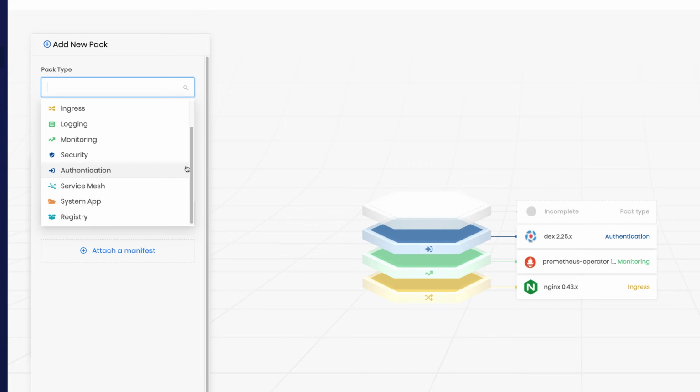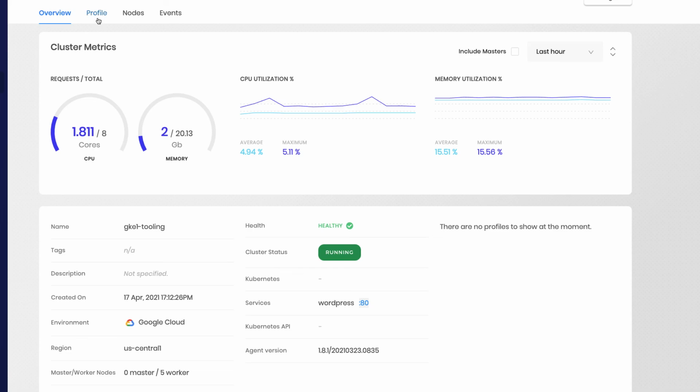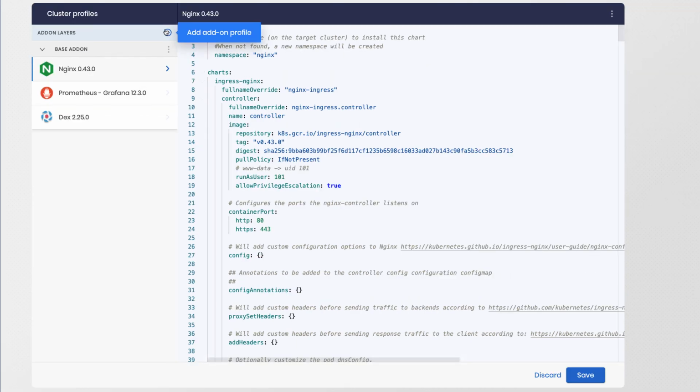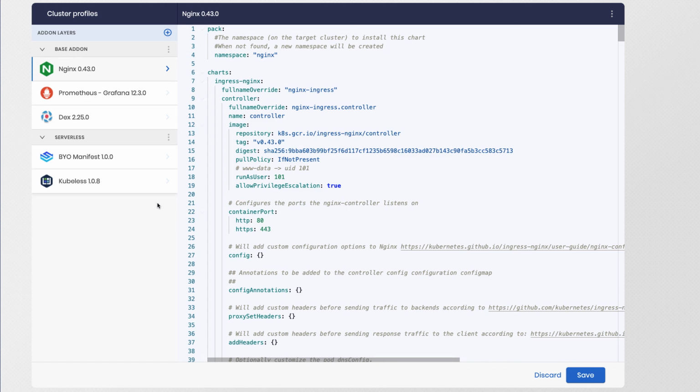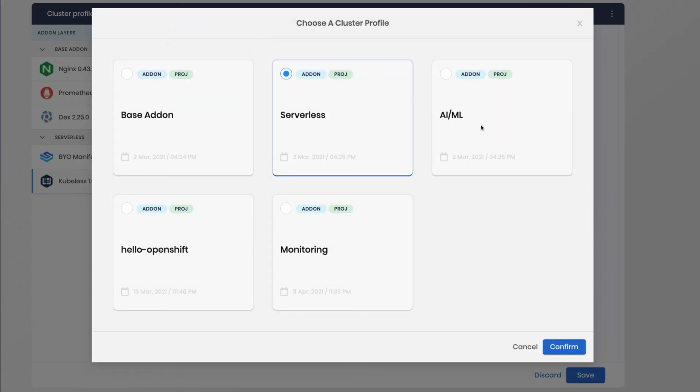Applications and configurations can also be imported from running clusters, enabling easy migration between clusters and even between clusters running across different clouds or environments. Let's switch back to the GKE1 tooling cluster and add the base add-on profile, leaving the default configuration for these components. Similarly, we can also attach other profiles such as the Kubeless serverless framework and the popular AI/ML Kubeflow platform.